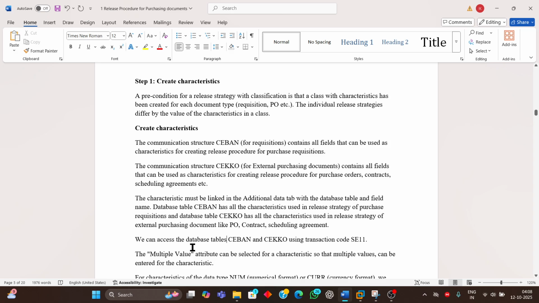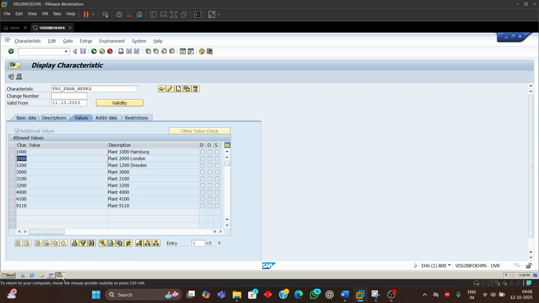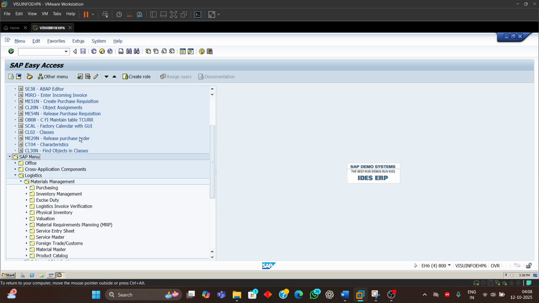Now, how to access this database table, CEBAN and CEKKO? There is a transaction code SE11 by using which we can go to this database table, CEBAN, CEKKO, and see all the fields which we can use to create the characteristics. For example, I will take you to the SAP screen here. Let me go to this one, SAP Easy Access screen.